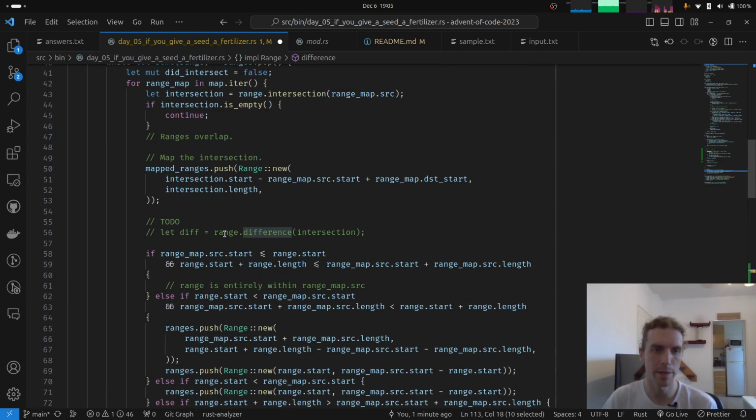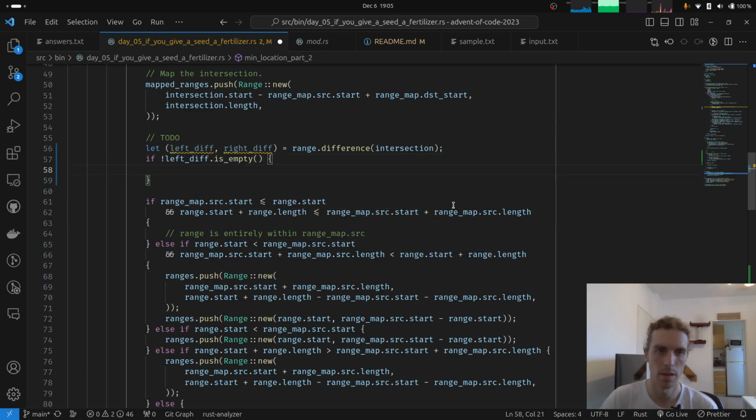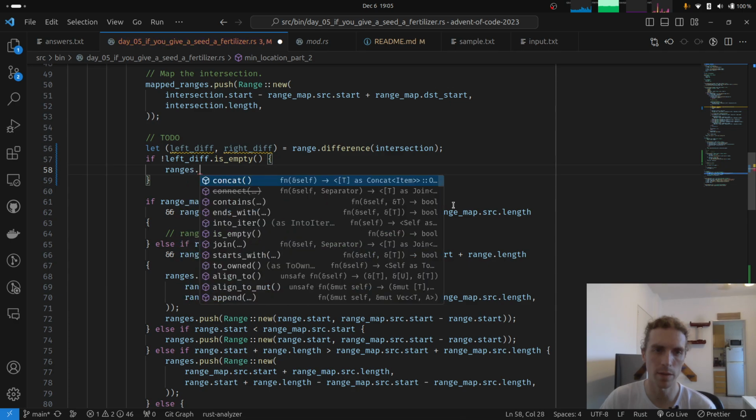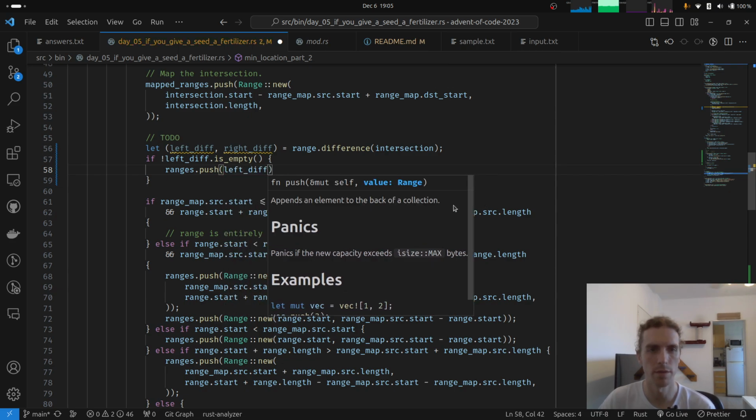Right, let's try it out and see what happens. So we're going to have a difference. We're actually going to have a left diff and a right diff, and we are simply going to say what we are doing here, but do it more generically. So if the left difference is not empty, then we're going to push that into the ranges to be processed further. So ranges push left diff.